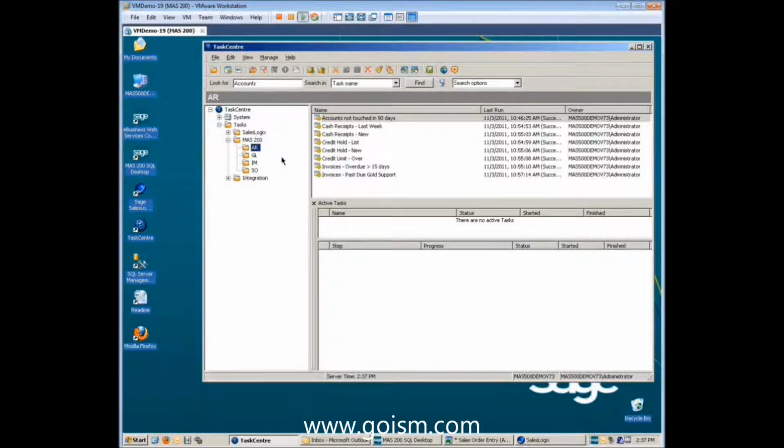So let's dive in. Let's look at what TaskCentre is all about. Now, as I mentioned, I'm demoing this really with MAS 200 and Saleslogix purely as a way just to show you how we can affect data in the background. So TaskCentre is a standalone application. It's not specifically designed with Sage products in mind. As I said, it can work with just about anything, and you can have multiple connections to different databases, different data sources at the same time.